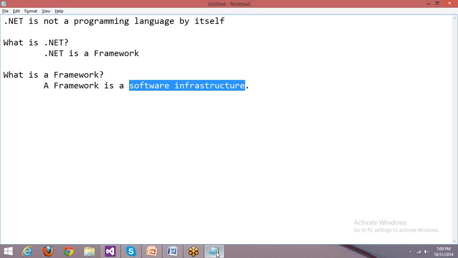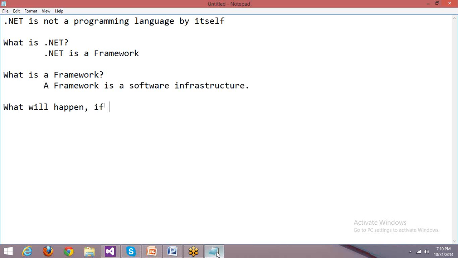Frameworks are mandatory for any application development. When we have a framework, you need not develop anything from scratch. You can directly develop the application the client requires. So that is called a framework. So .NET is a framework. Generally, what is a framework? A framework is a software infrastructure. You may ask a question: what happens if a framework does not exist? See, when there is no framework, we need to develop an application from scratch.